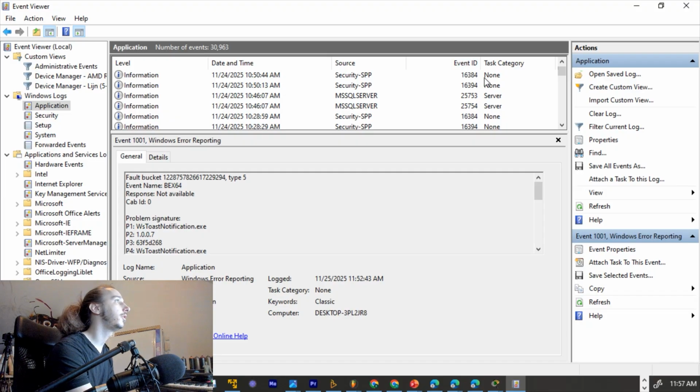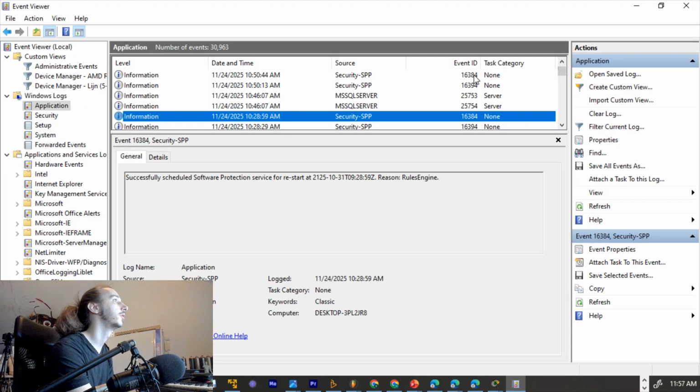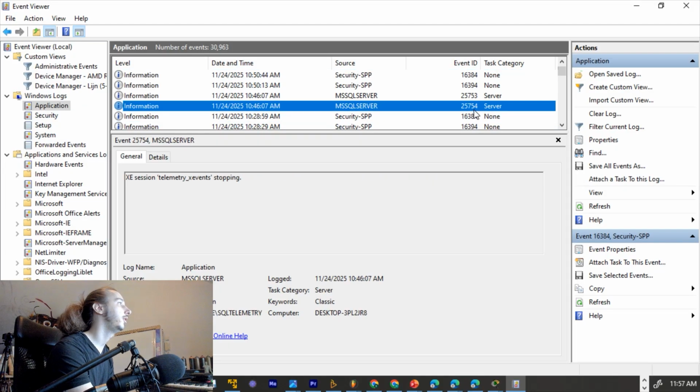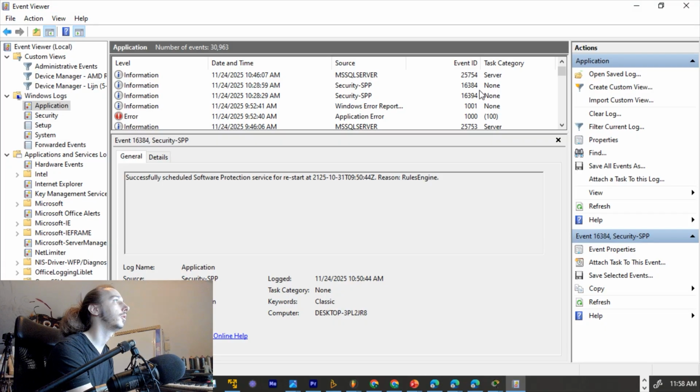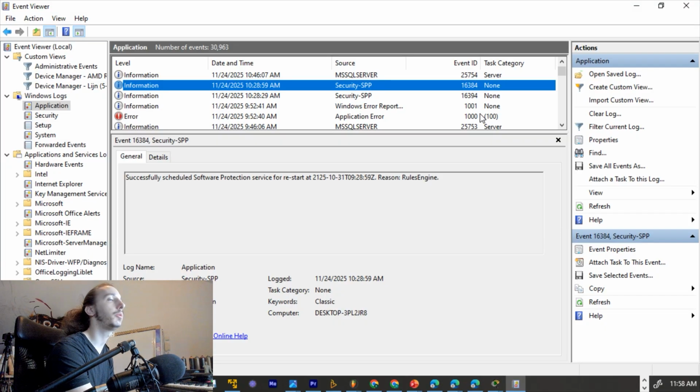For everything that we have here, we have certain event IDs. Event IDs don't necessarily mean when it happened. It means that it's being given an ID. And if we look here, we can see that the security SPP has a particular event ID happening frequently. This might be the same idea for some other application.